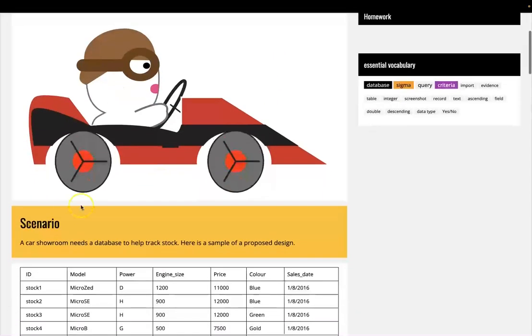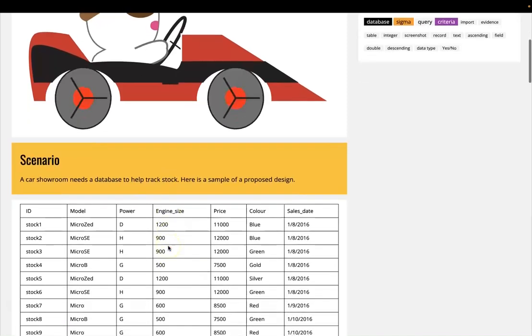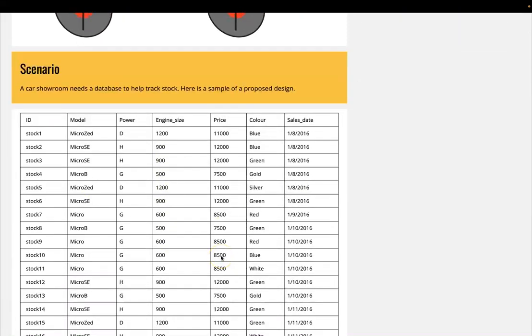The scenario is a car showroom needs a database to help track stock, and we've got a proposed design of the database table here. Going to assume that the ID field is the primary key field. This is the field that makes every record unique. And we know that every car has a price and a color and an engine size, etc., etc.